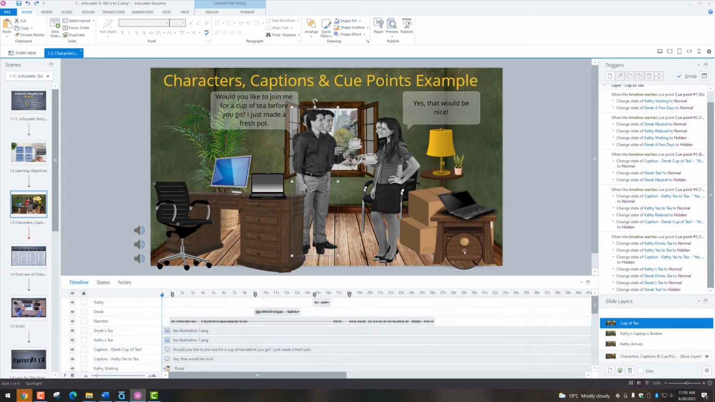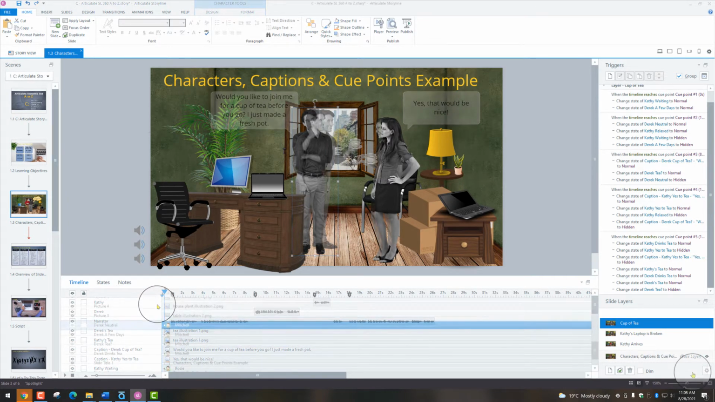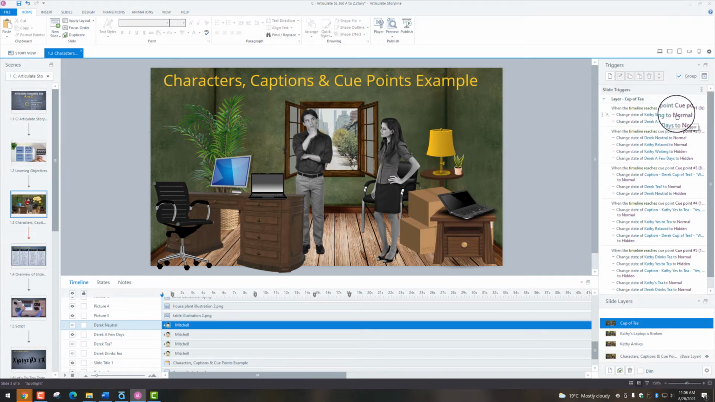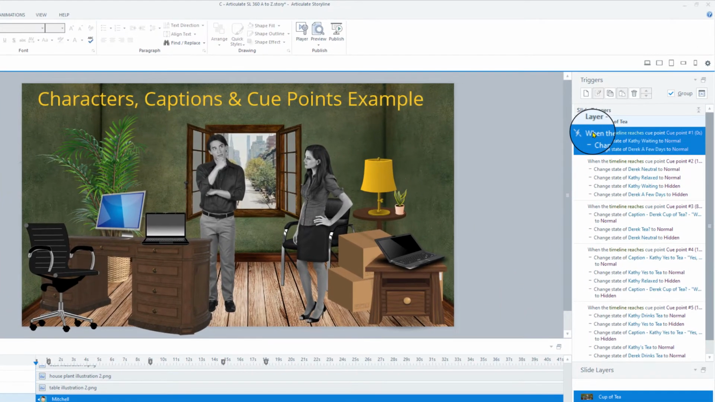So I'm going to hide some of these in the timeline so I can show you step by step. Okay, so I've hidden everything except for Derek a few days where he's thinking, and Kathy where she's waiting for the answer. So this will start at cue point 1 at 0 seconds exactly, because we're just doing a continuation again of the previous slide, right? And the initial state will be hidden.